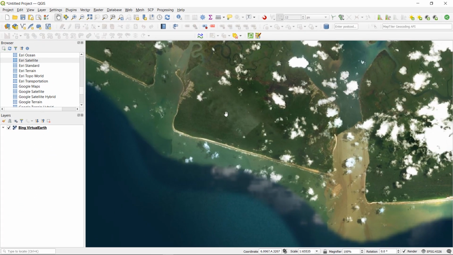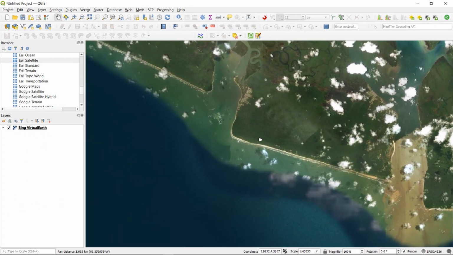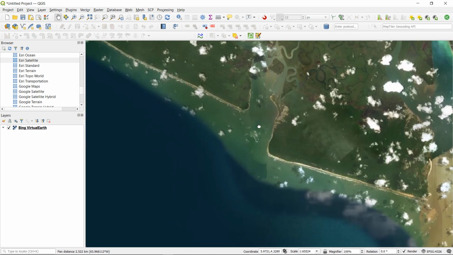Here we are back in QGIS, and I've got Bing Virtual Earth up to have a look at our area of interest, and I'll be using the plugin Google Earth Engine, which provides a kind of wrapper to bring in the Python API to QGIS.